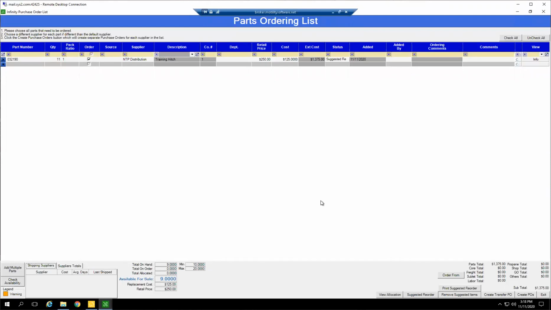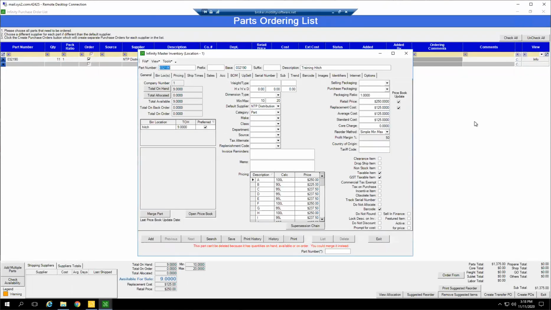Keep in mind, this is a demo environment. There's not a ton of active data going in and out of the system. So really, it offered me one part, this training hitch, part number 032190. It mentioned I should have 11 in stock. So again, if you look down here at the bottom, we have 9 on hand. My min is 10, my maximum is 20. So to get this in line with our min maxes, it's going to have us add in 11. But that is because this one's actually still set to min max.